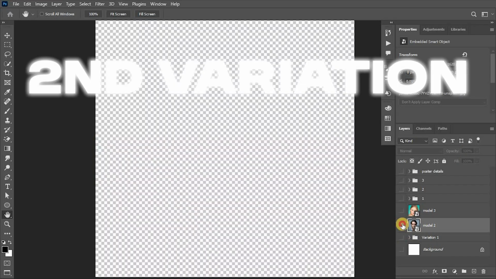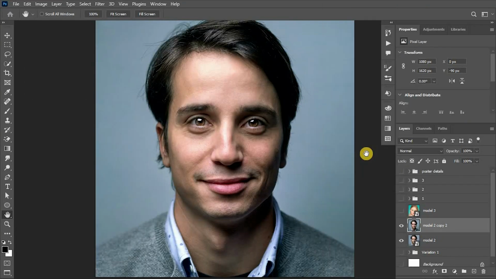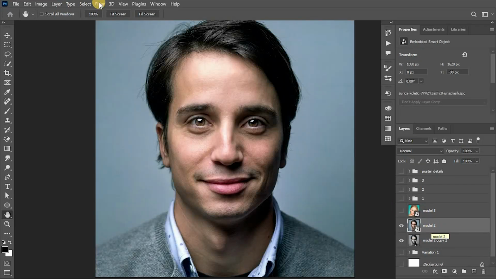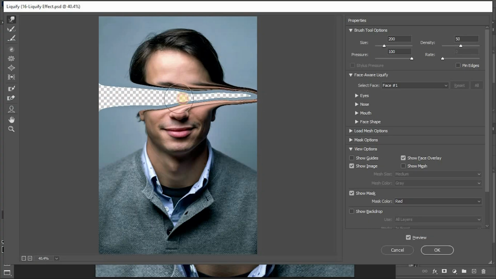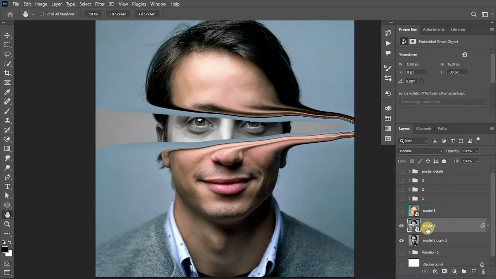Now in the second variation, we will reverse this by putting the desaturated layer below and applying the Liquify effect on the normal or colored layer. Let me fast forward this. And this is how the final result looks.